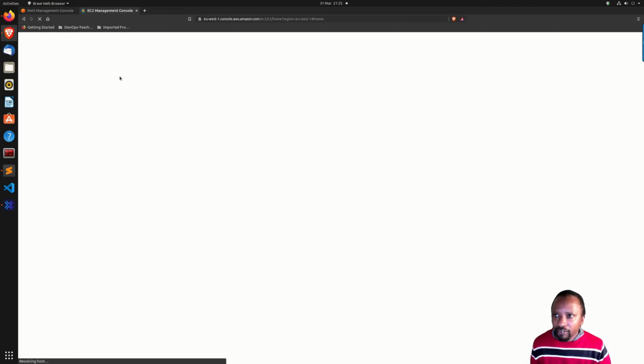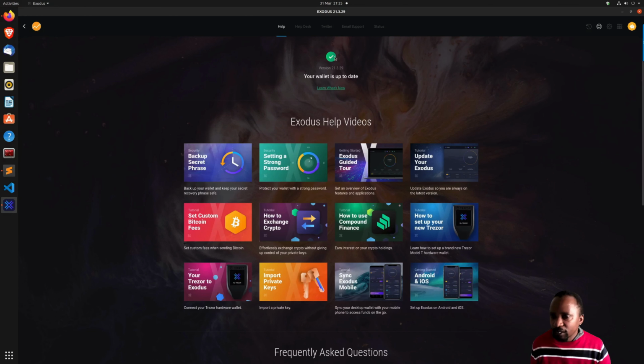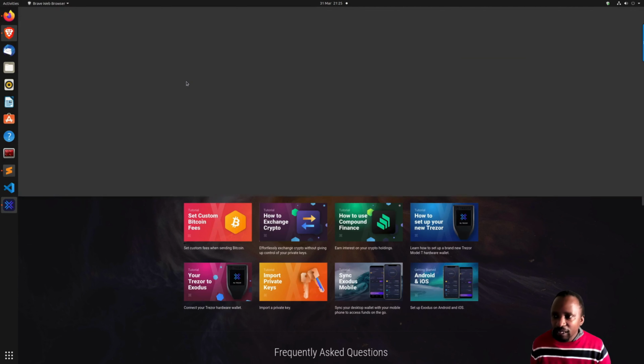I already opened it. I clicked through it three times, which is why it's taking a while to open. Come on. No, that's not what I want anyway. Yeah, I clicked three times. Let's see if it opens this time. It was opening AWS for some reason. So it comes up. My internet is a bit slow.